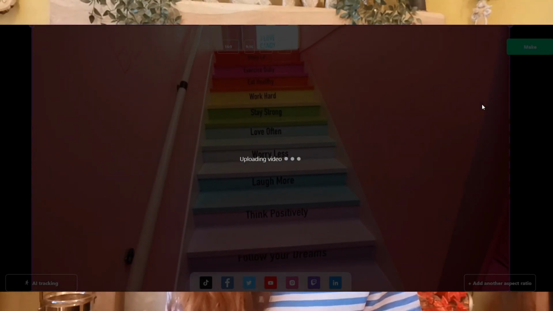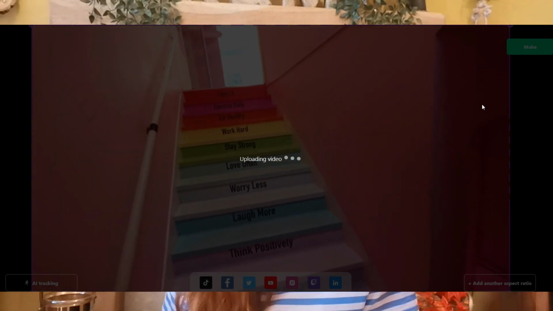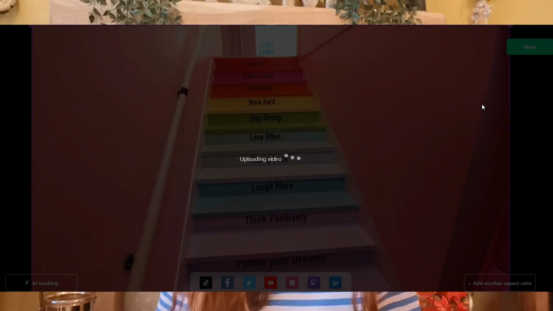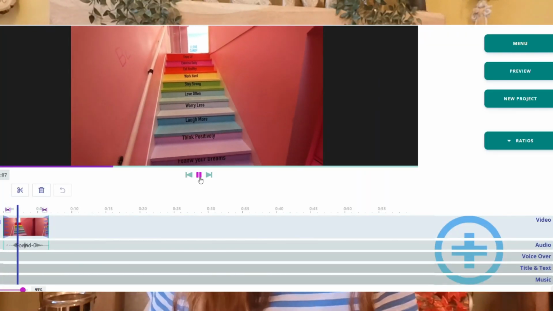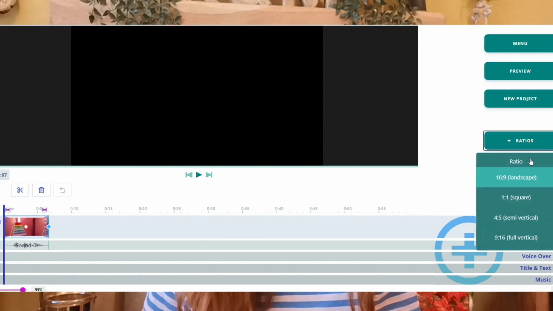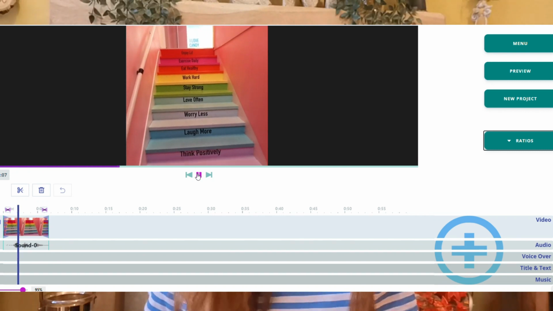To create multiple crop versions of your video, you simply click add another aspect ratio on the bottom right hand side here to select more aspect ratios. So you then click on make at the top right hand side once you're happy to move on to the video editor. So this is where you can make any additional edits to your video that you might wish to add, such as adding text, images, music, or so on.